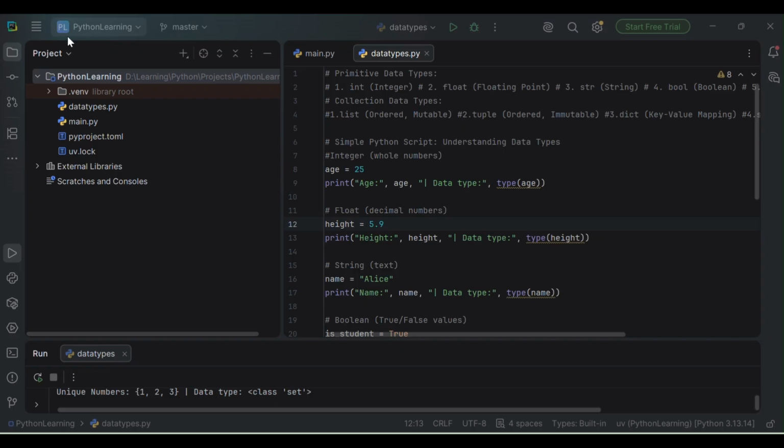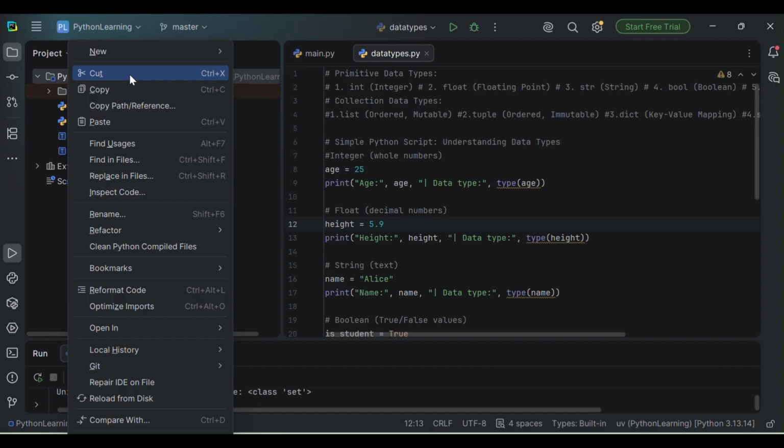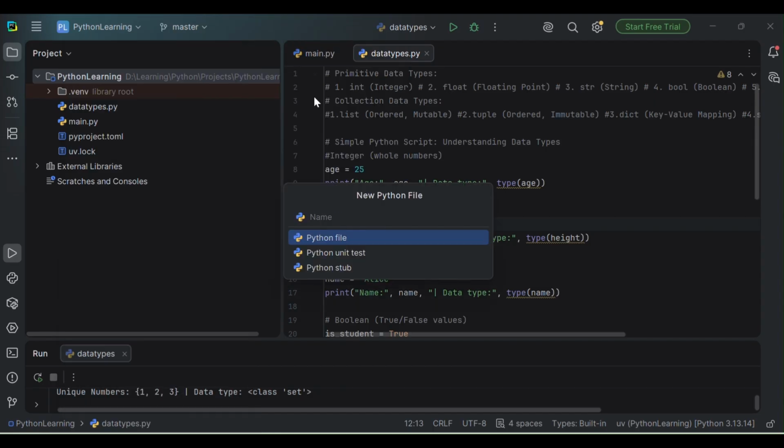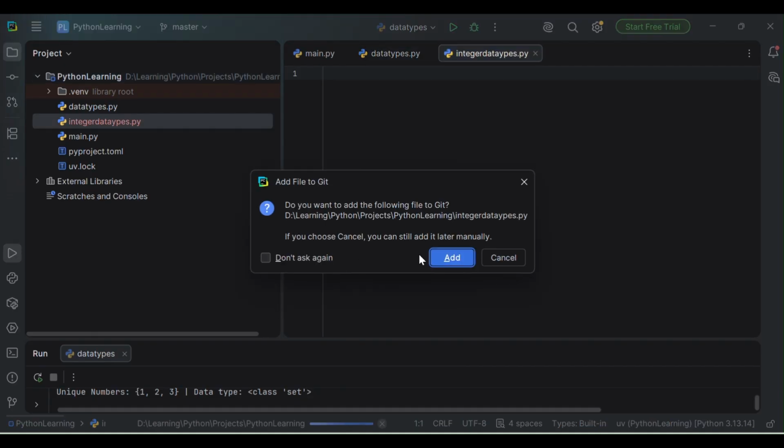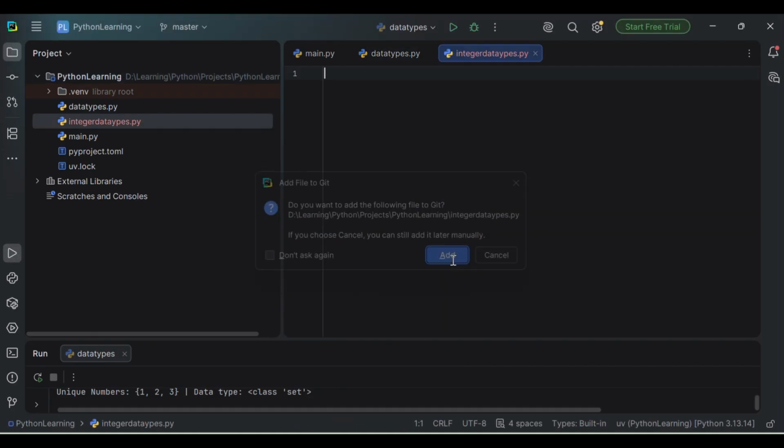Today we are going to see the integer data types. In my Python learning project, I am creating one new file. The file name is called integer datatypes.py. So this file needs to be added. Yes, I am adding it to the Git repository. Now I have created a new file to explain the integers.